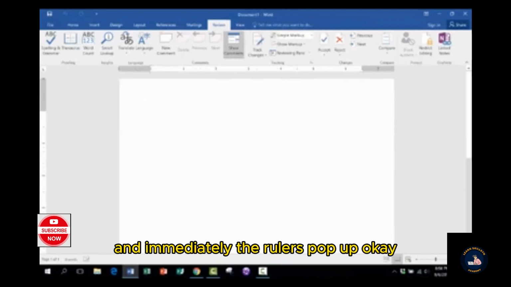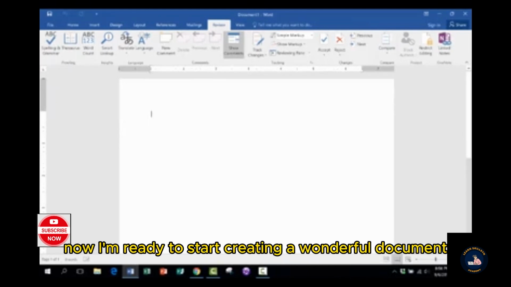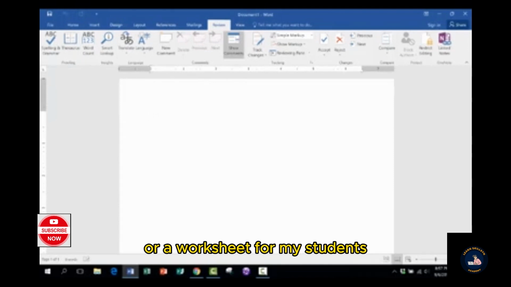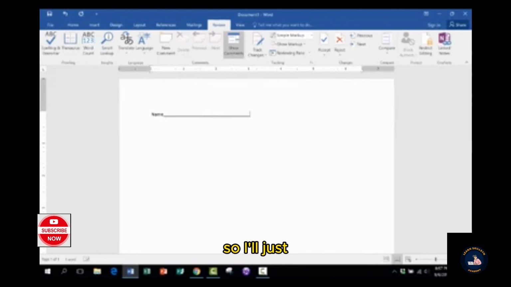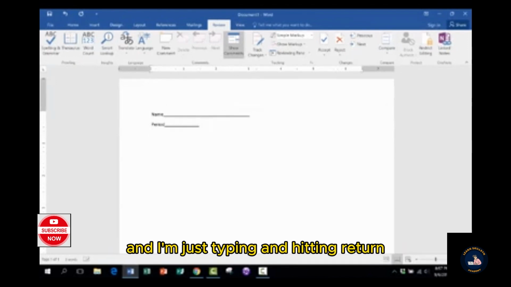Okay, now I'm ready to start creating a wonderful document. And let's say this document is going to be a handout or a worksheet for my students. I can just go in and start creating. So I'll just provide a space there for the name of the student, the class period, and I'm just typing and hitting return or enter on the keyboard. And I would like this to be the title of my document.